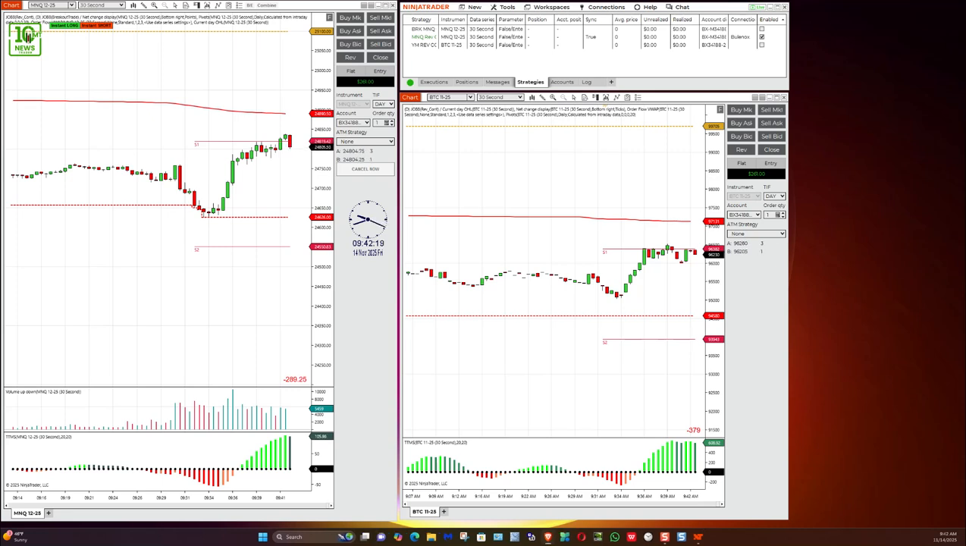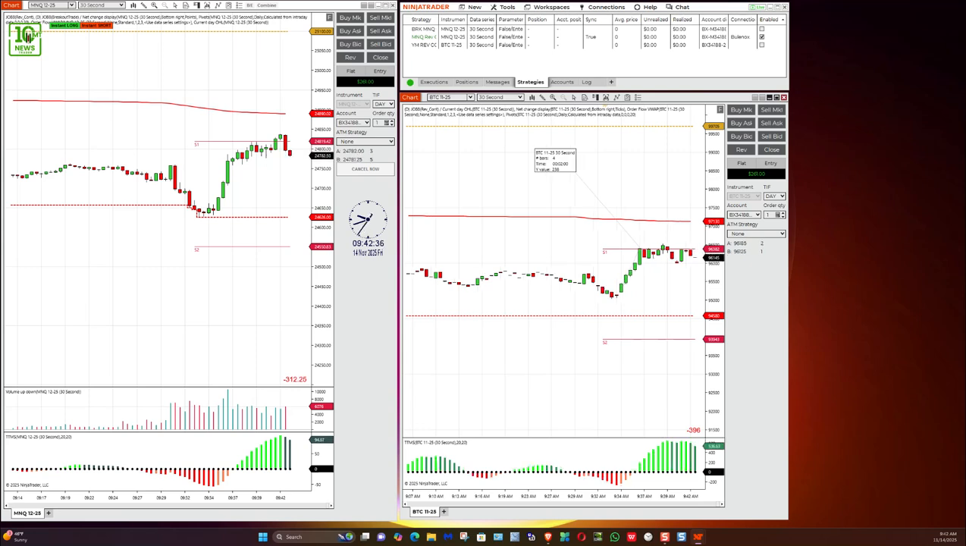The Bitcoin move Francis was talking about is quite big. Between 4 and 5 minutes, you had a move of 238 ticks. Roz, that's good to know.